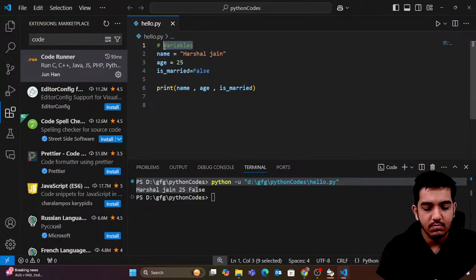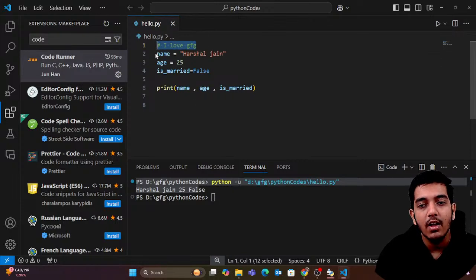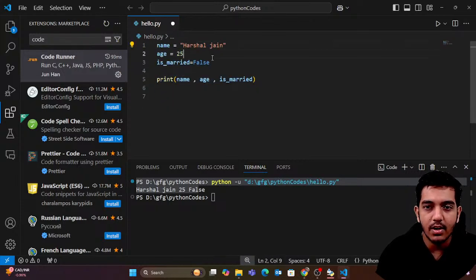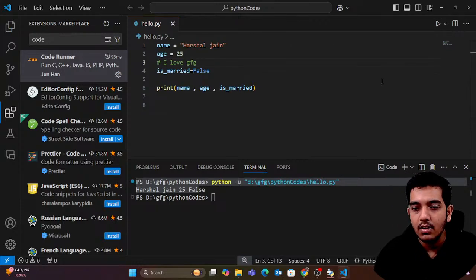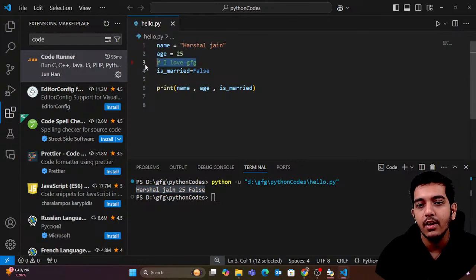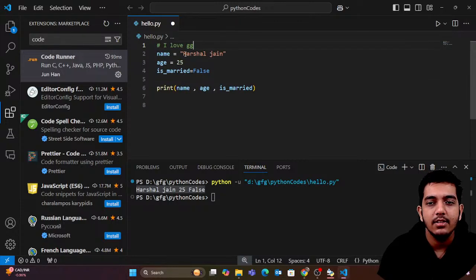I can write anything else. I love GFG. Even if I write this, this part is totally ignored. The code would run from here. If I mention it somewhere in between, it's still ignored. If I run this, you can see it's still ignored. It's just printing this much. That's what I am trying to say. This is a comment, for your reference. You can use it anywhere you like, just to keep reference of what code you are writing. Very useful thing which we have.